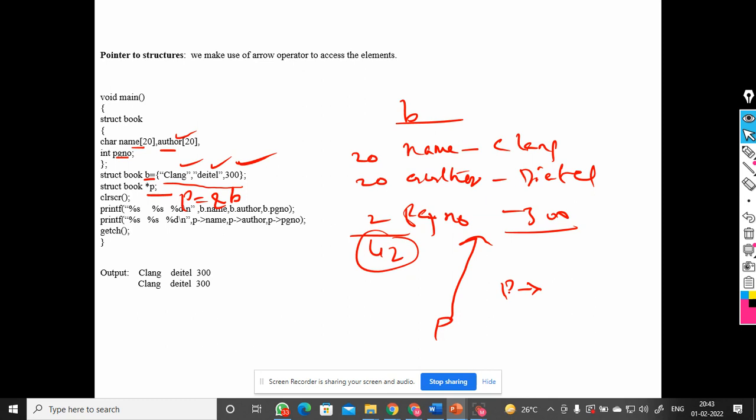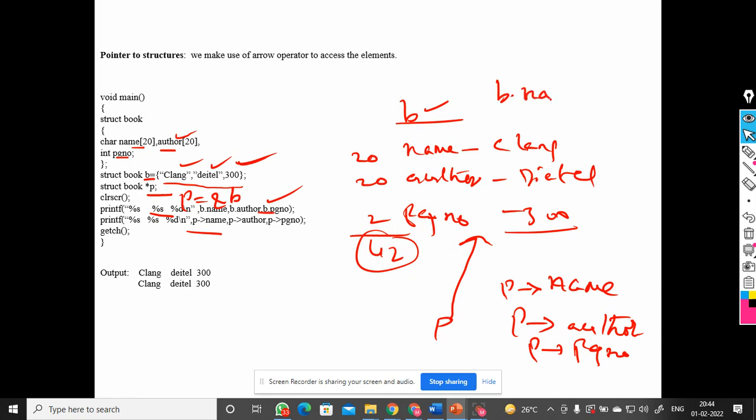The members of the structure, when you're accessing them with the help of a pointer, you access with the help of the dereferencing operator. P arrow name, that is name. Another member you have is P arrow author, P arrow page number, like that you can access. When you're accessing with the help of B, you just say B dot name. B dot name, that's exactly what you said here. You can see B dot name, B dot author, B dot page number. This is with the help of the structure you are printing.